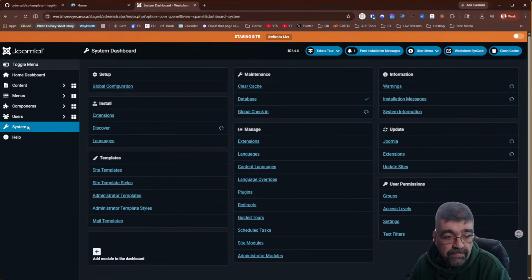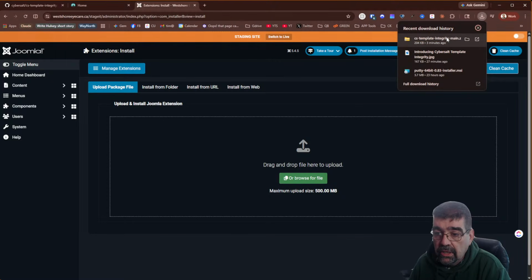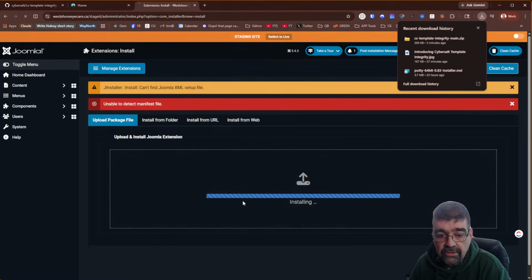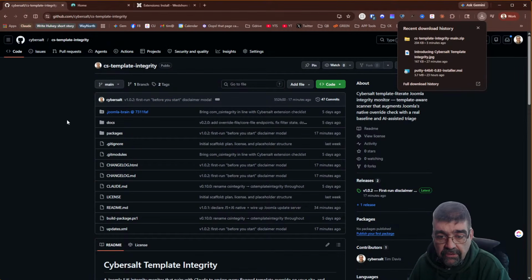We're going to go System, Install Extensions. I've already downloaded it up here, and we will drag it down. Yes, that is not the file that we want from GitHub. When I saw main, I knew that was it.